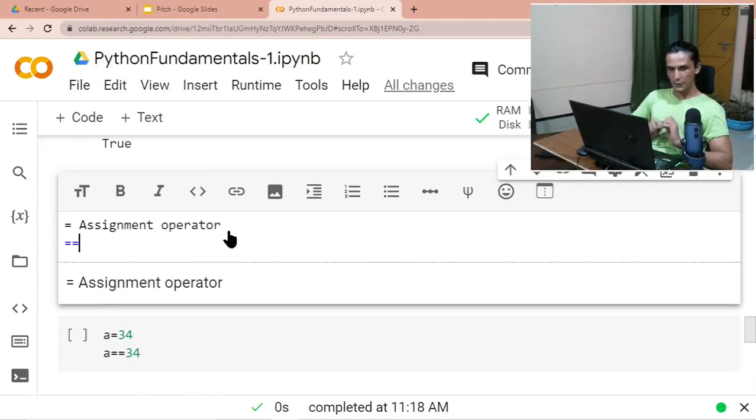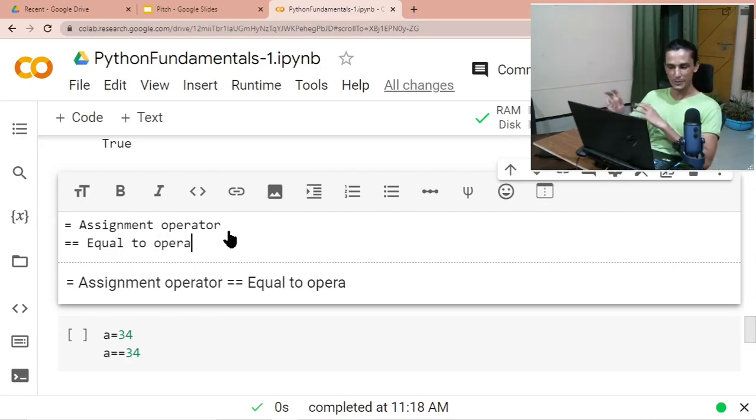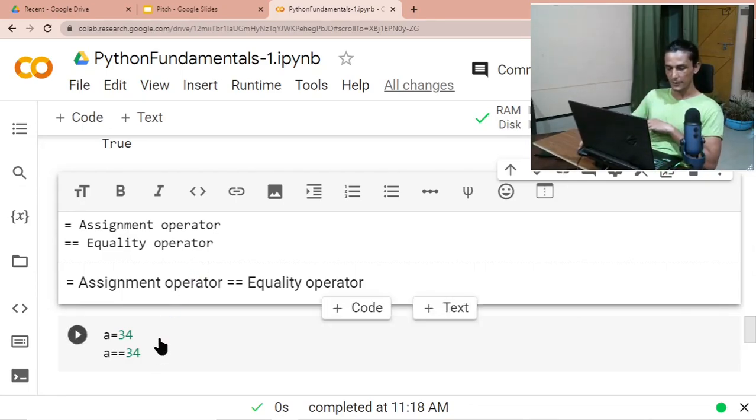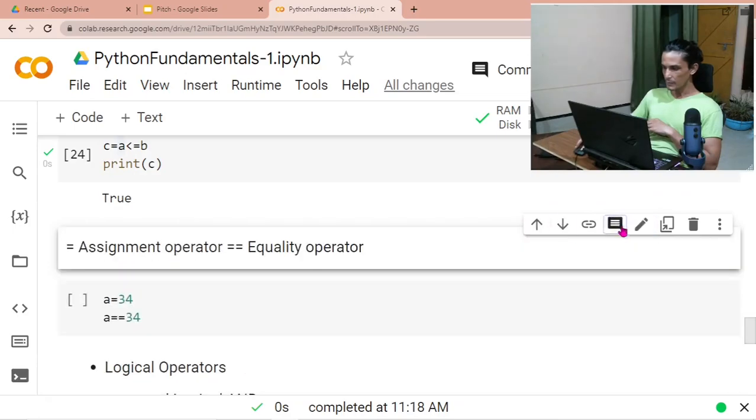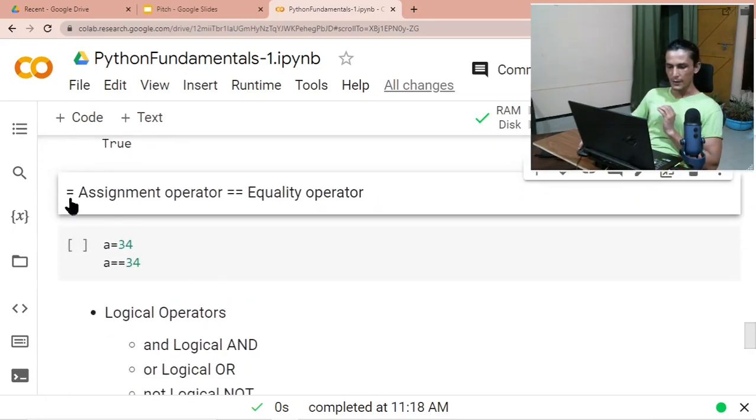And when you write two equal symbols together, those two equal symbols form a new operator called the equal to operator, or equality operator. So you can call it the equality operator. The name really doesn't matter. The only thing you have to understand is the difference between these two, and when to use which one. So this single equal is assignment and the double equal is the equality operator.